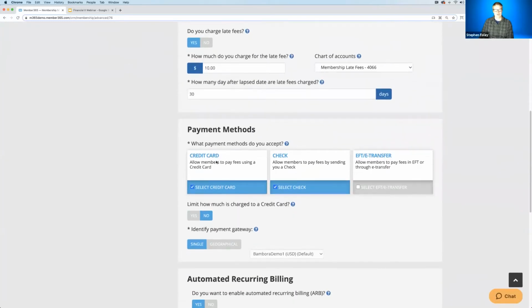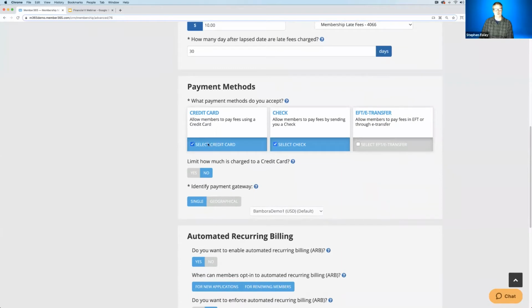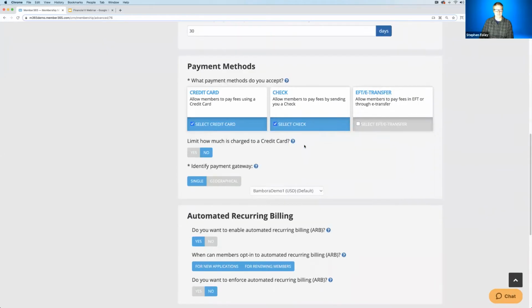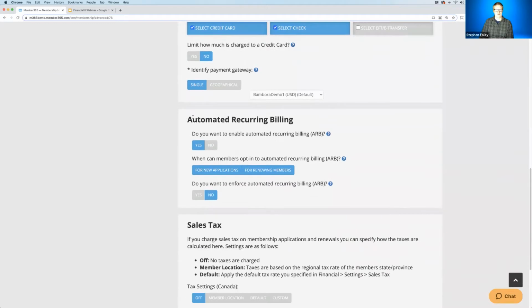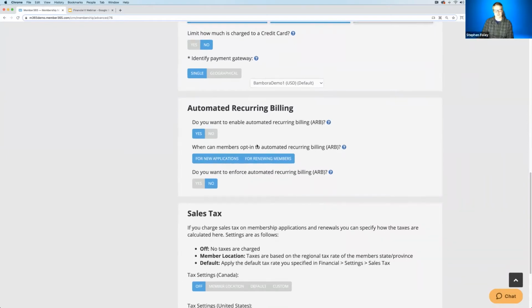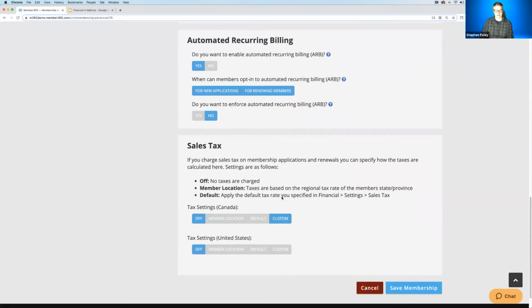As we continue scrolling down, for this type of membership, we're going to allow the applicant to pay with their credit card or indicate they're going to send a check. And we've also enabled automated recurring billing. So this is going to allow the member to choose to have their credit card billed in a year's time for this membership. And finally, there's no sales tax.